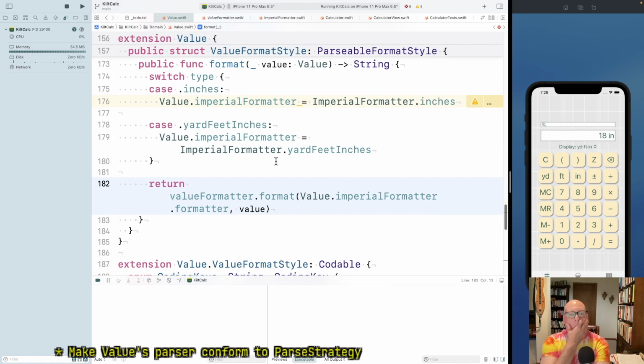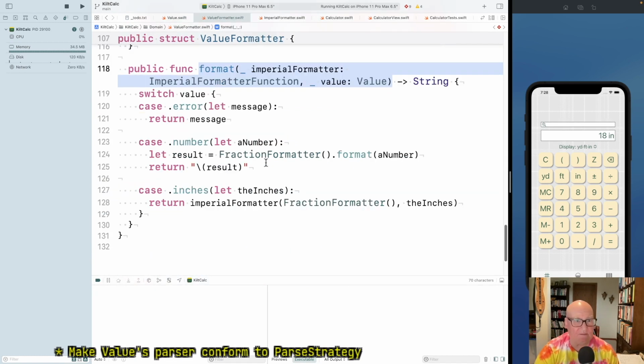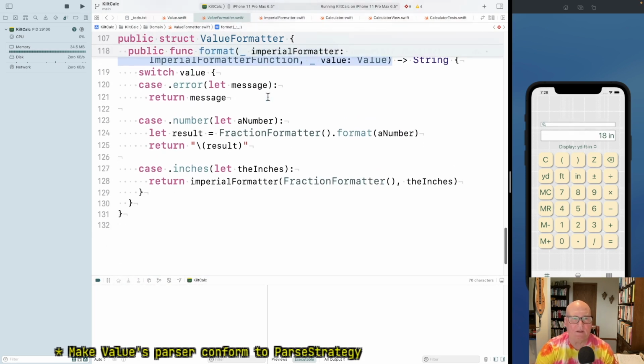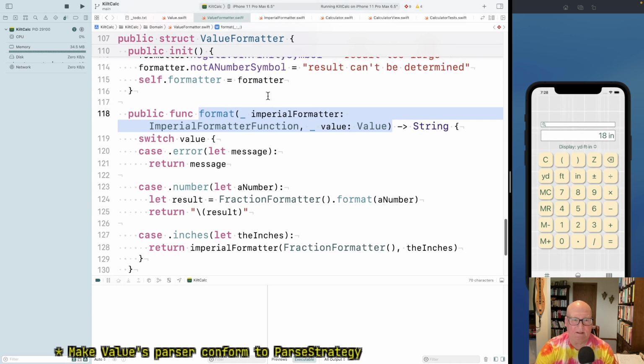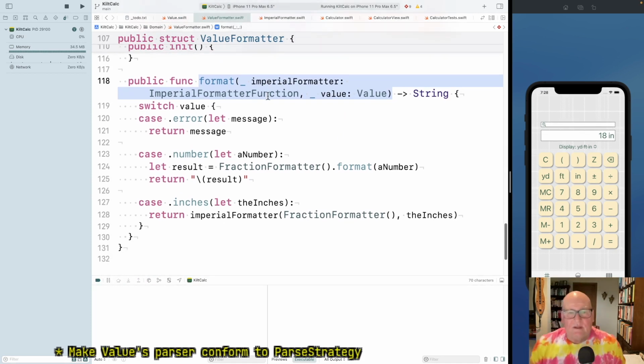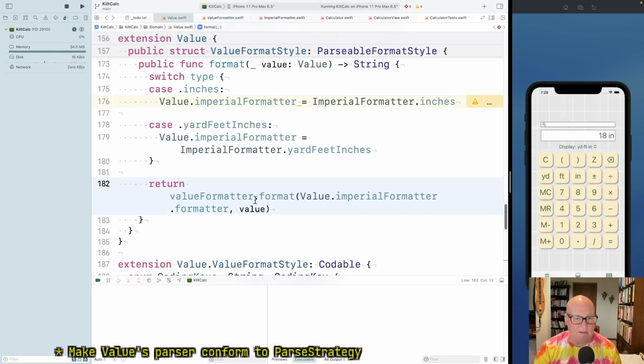Let's see. Well, let's make sure this thing wants the function, right? It does. Oh, this is value formatter dot format. Okay. Yeah, we got to get this folded together, but he wants the function, he wants the value. Did I give it both? Function and value. So why is it the wrong function?